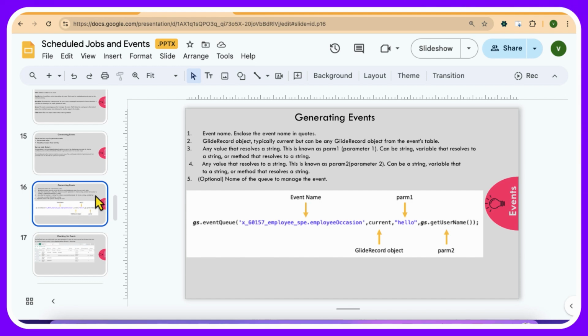One more time: it takes five parameters, and the last one is optional. The first parameter is always the event name that you are going to generate. The second parameter is the glide record. Sometimes we will be sending current, or sometimes we will be sending a record retrieved by using the glide record API query or something like that. Parameters 3 and 4 can be anything that results into a string value.